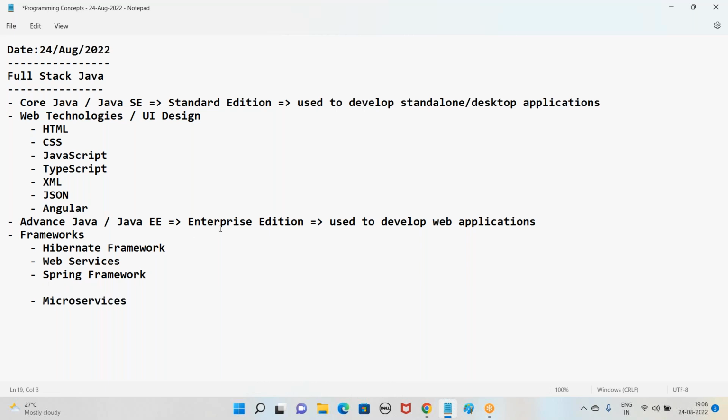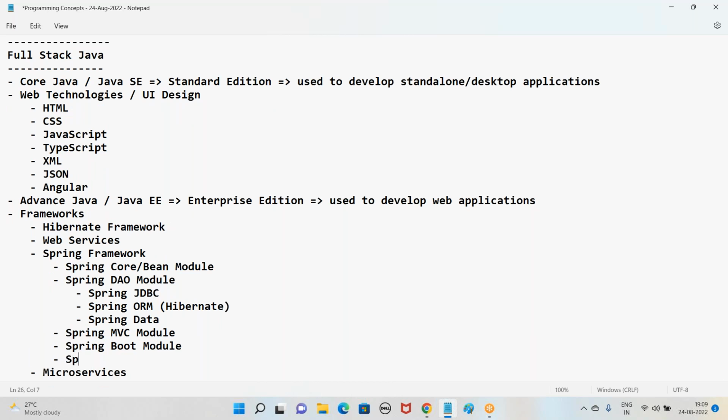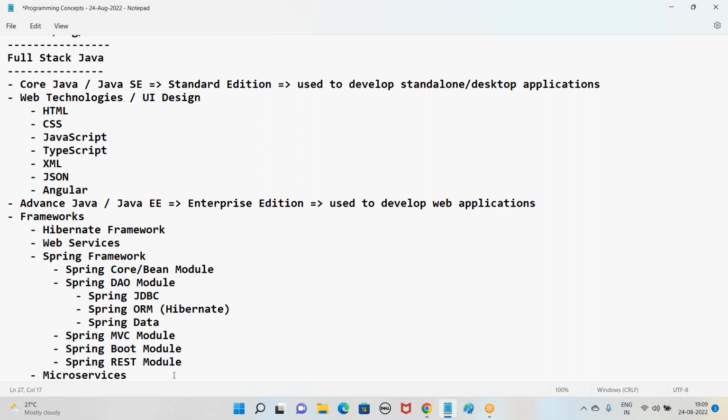Under Spring Framework, we'll be going with the modules like Spring Core or Bean module, very important. Then Spring DAO module, where we go with three submodules like Spring JDBC, Spring ORM, where we integrate with Hibernate, and Spring Data. Then we go with Spring MVC module, Spring Boot module, and Spring REST module. So these are the modules we'll be discussing under Spring.